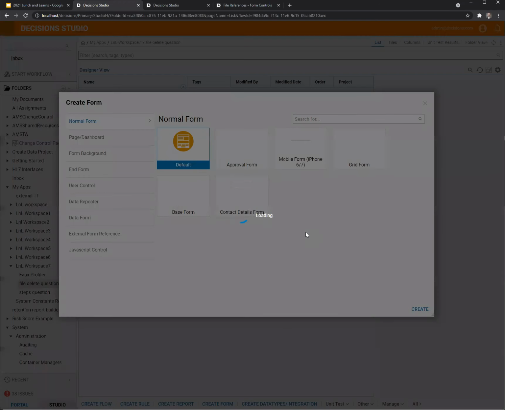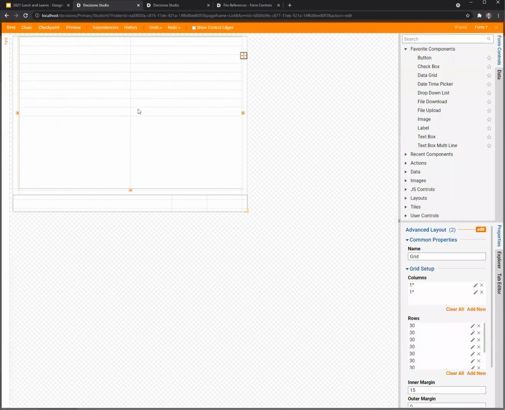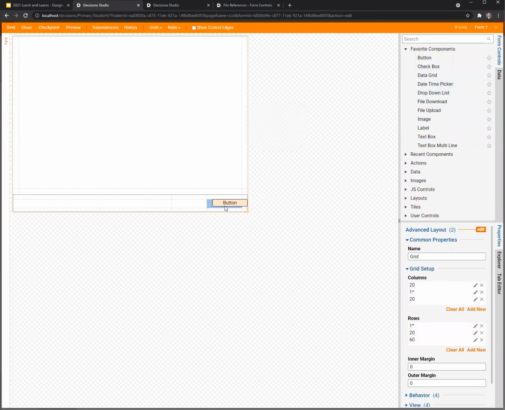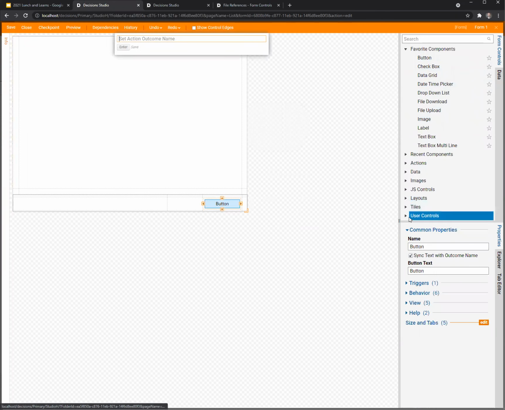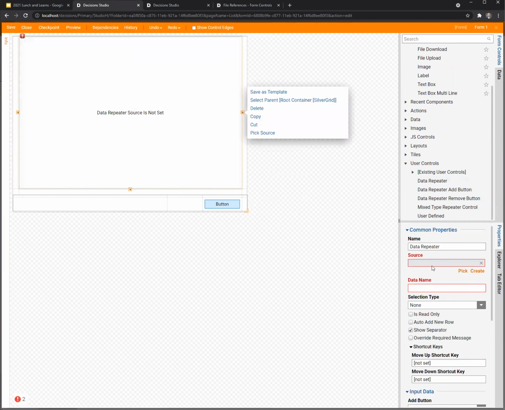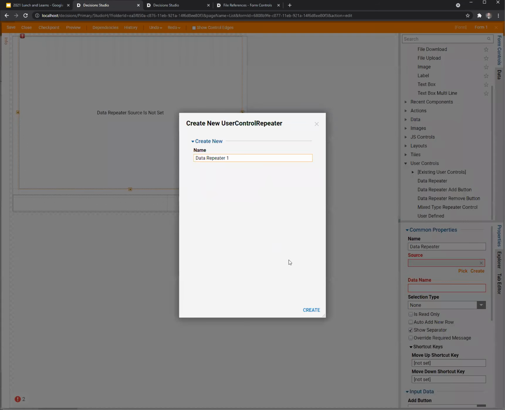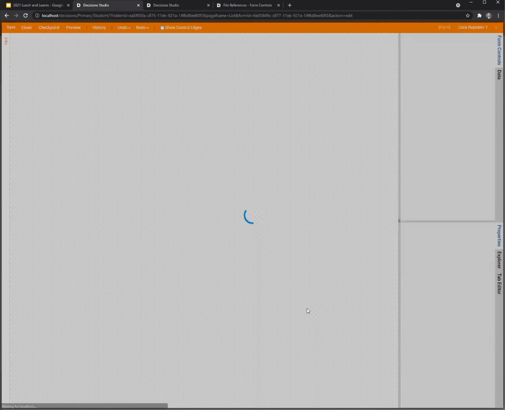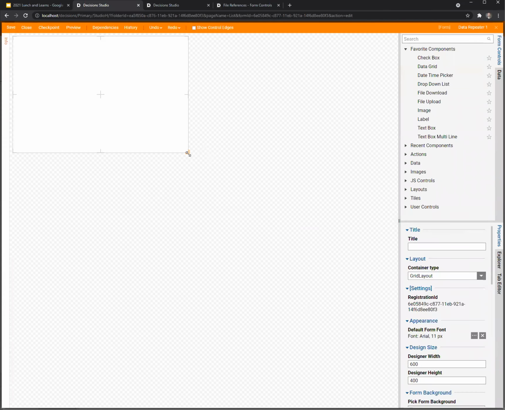Let's build a parent form here. On this parent form, I'm going to put a button, and then I'm going to add a data repeater here. I'm going to create a data repeater. Now, a data repeater is like a small form that can be used to show an item in a list. So you'll get one of these rows for each item in the list you pass in.